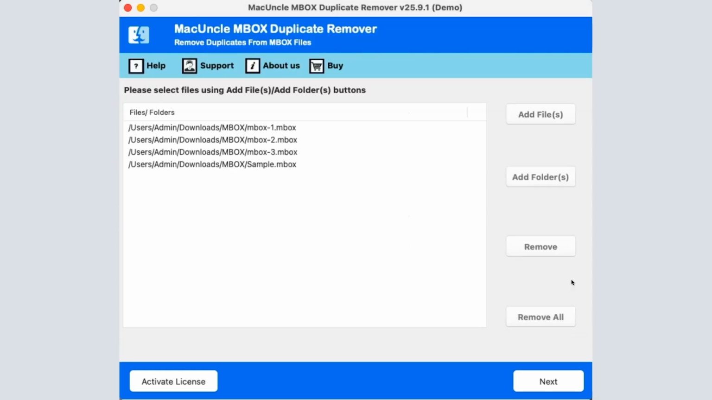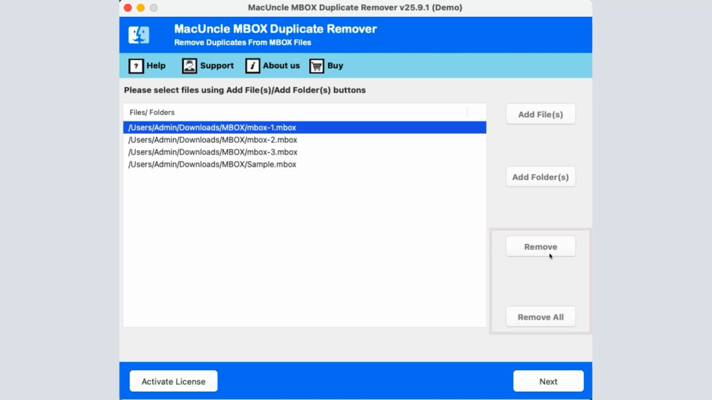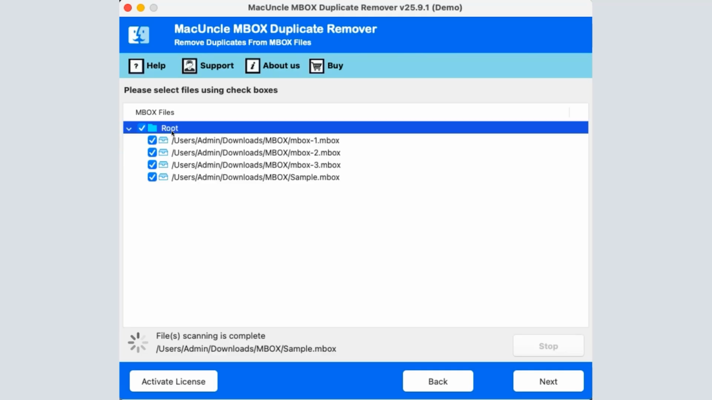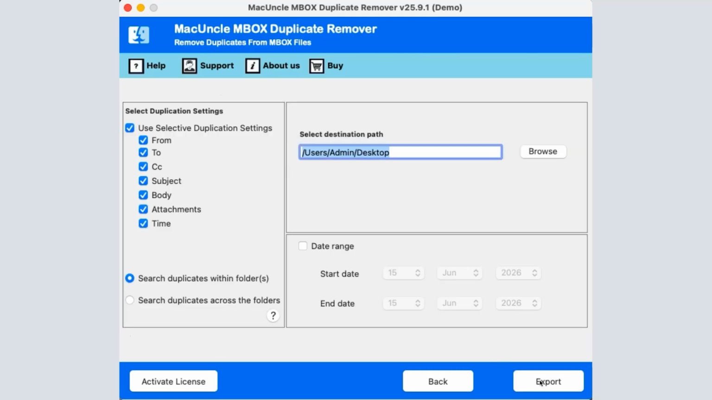If you have added any incorrect file or folder, you can remove it by clicking the Remove or Remove All option. Now, click Next button. Choose the desired files from the list using the checkbox. Click Next.